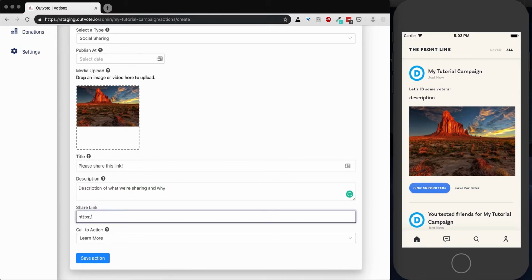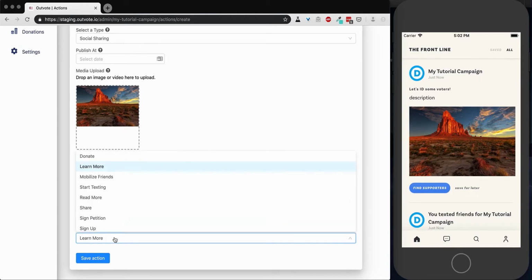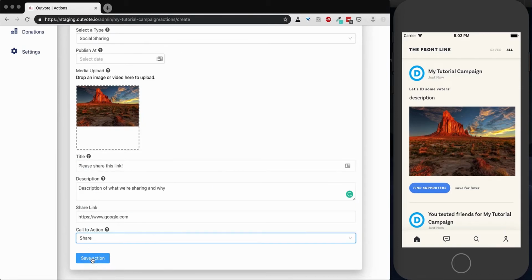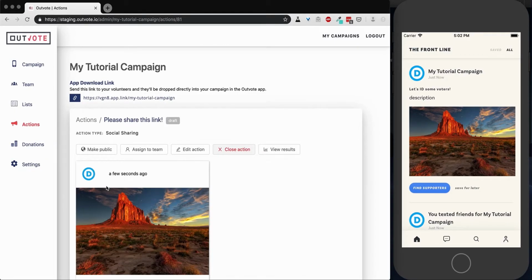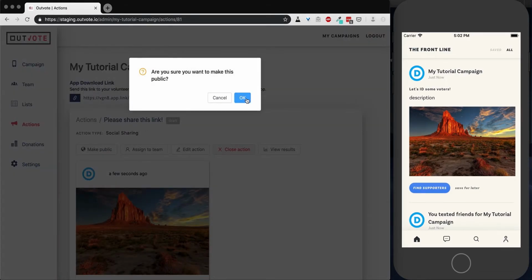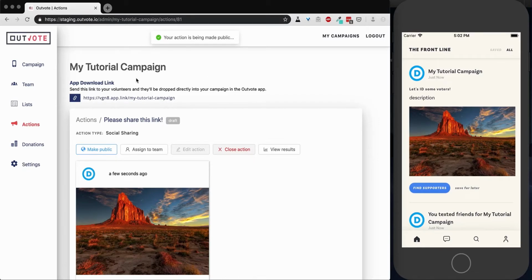We're just going to go ahead and put in Google here, but we can share obviously a link to anything we want. I'm going to say share and save that. Great. And click into the draft. Click make public. There we go.